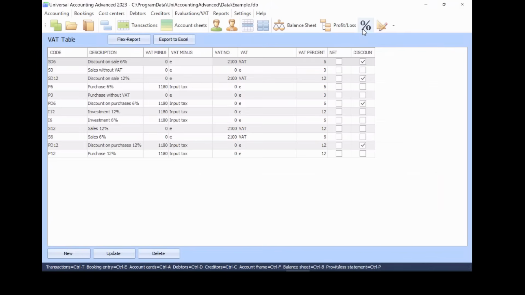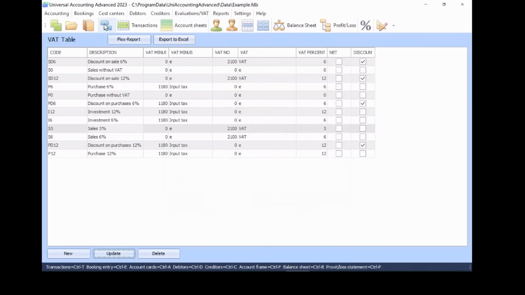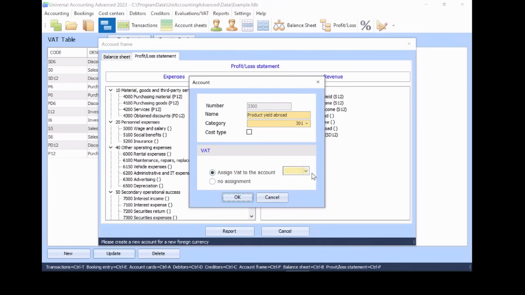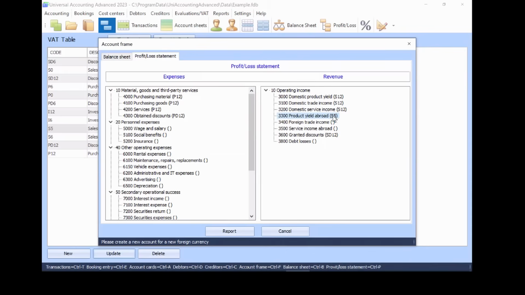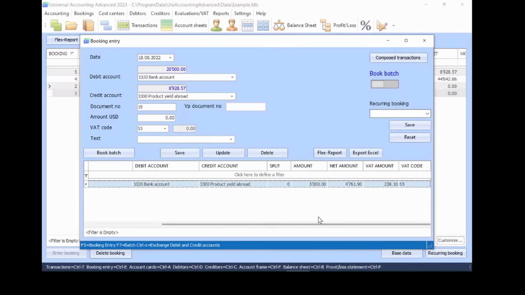Very important about the VAT codes. When we book an entry, we want the VAT code to appear automatically on the screen when we select the Product Yield Abroad account. Here is an example to change the S12 rate of 12% to 5%. So go to the chart of accounts, select the account from the list, do a right mouse click to open the pop-up menu, and select Edit Account. We enter S5 and press OK to save. Going back to the booking, enter the Product Yield Abroad account as the credit account, and the VAT field is automatically populated with the new VAT rate.